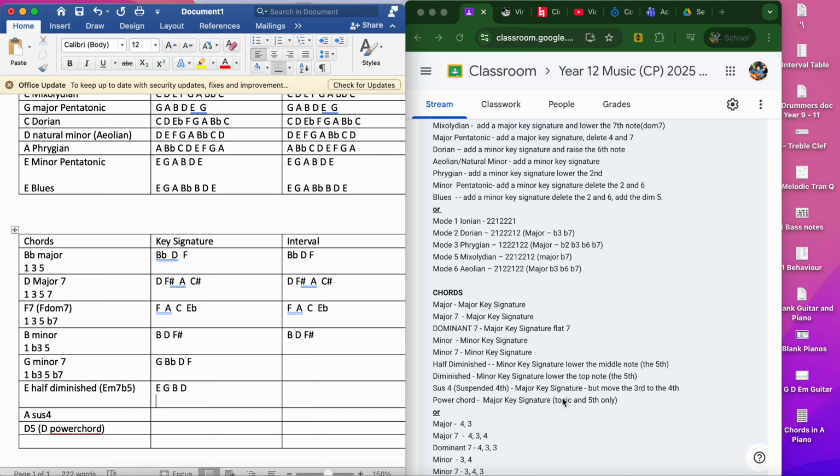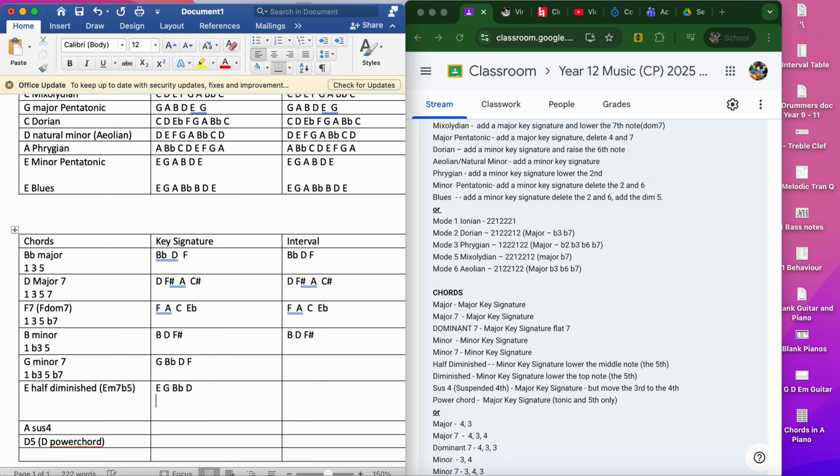So what we need to do is get rid of the middle note. Also, sorry, flatten the middle note. There's no real middle note, but it's the 5th. So we're going to flatten this one. So it's the 3rd from the top, if you want to think of it that way. E, G, B, D. So the 1, 3, 5, 7. Because we need to flatten the 5. So that's from that.